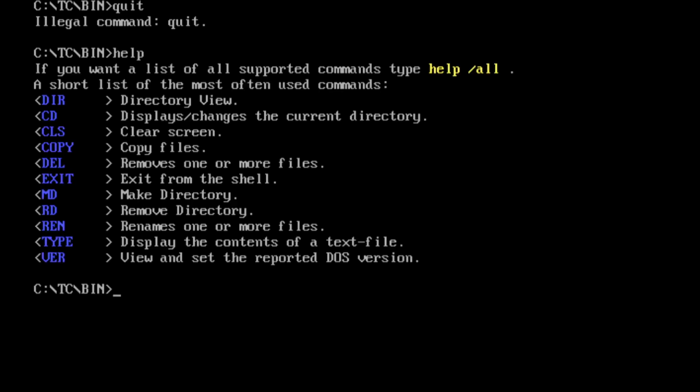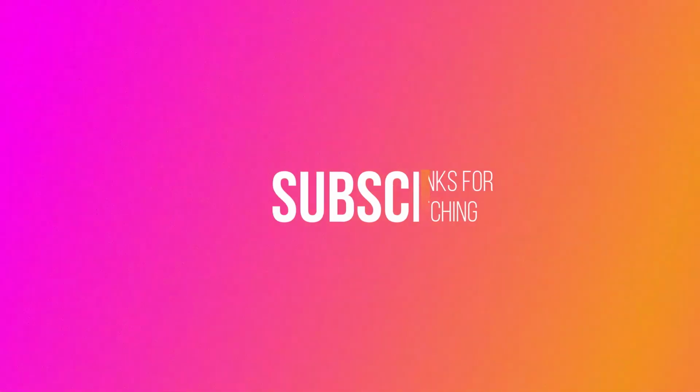Okay, this is a command. If you don't know any command, just type help and press enter. You get all the commands which you need. So exit is correct. By this you can also do any stuff in Programmer C++.